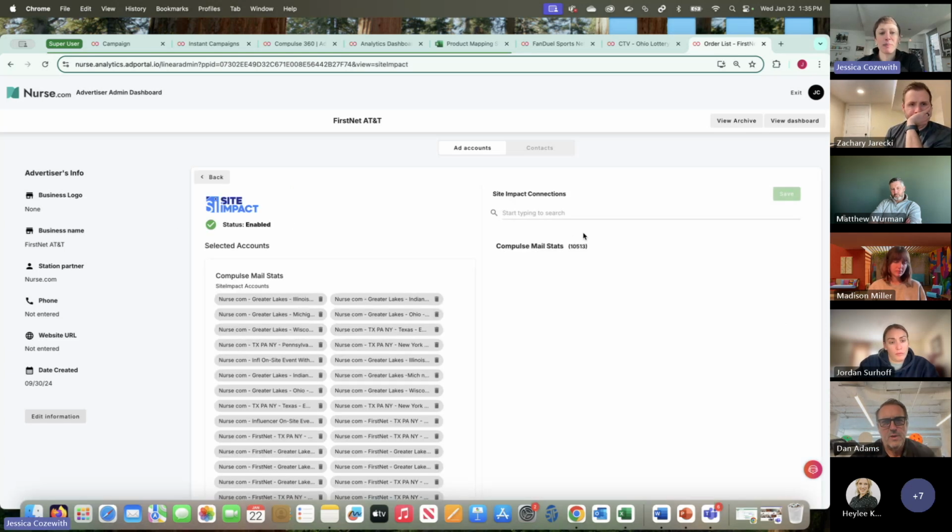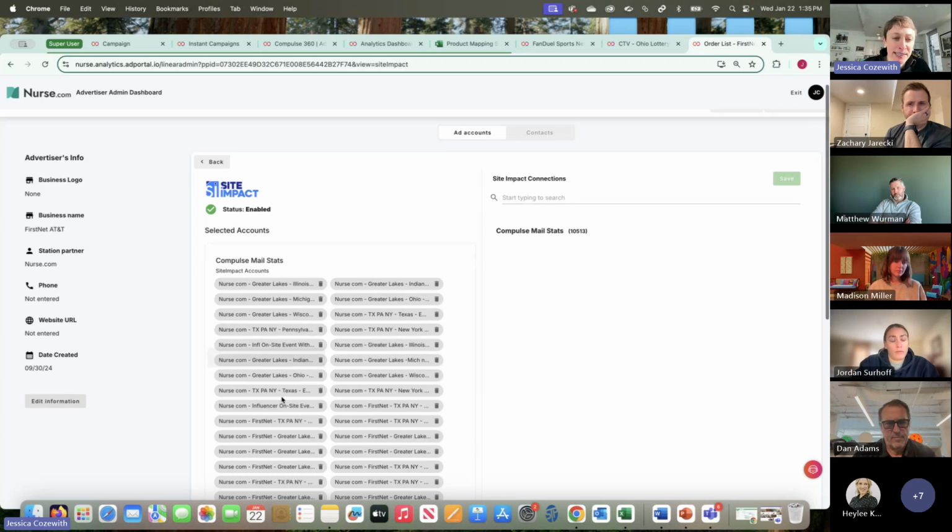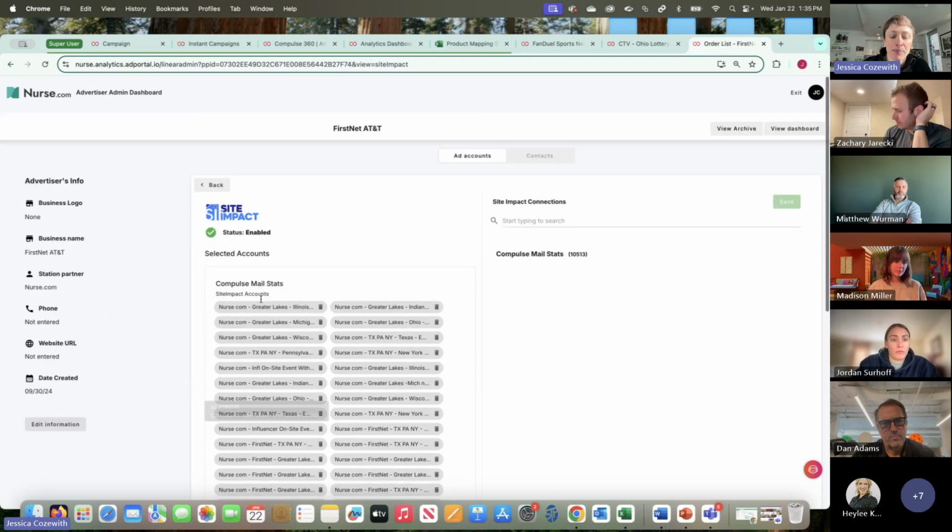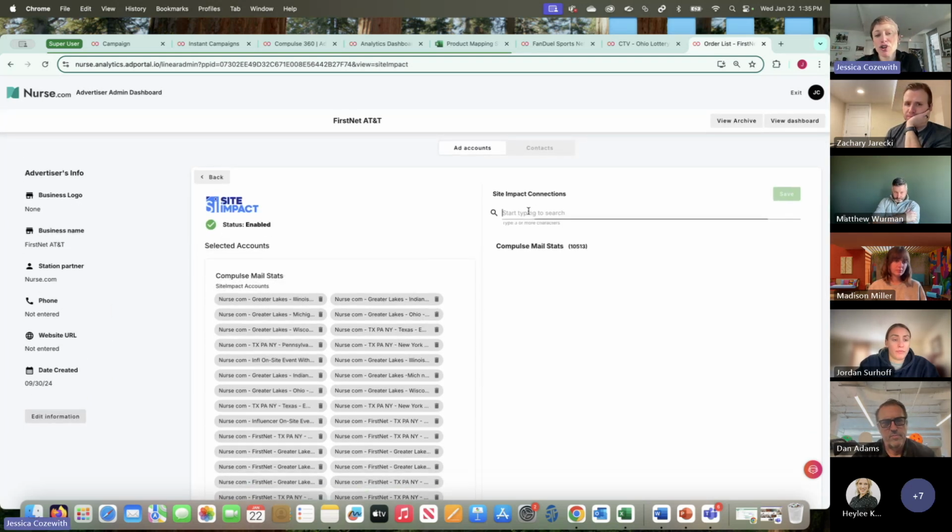But this should already be connected, right? Because it's previously been connected and it shows here all the stats. But you would search for the name of the campaign to connect it. And that is something that you might need to clarify with the client, depending on what they named it, especially if they're just using us for reporting, so that you can pull it in.